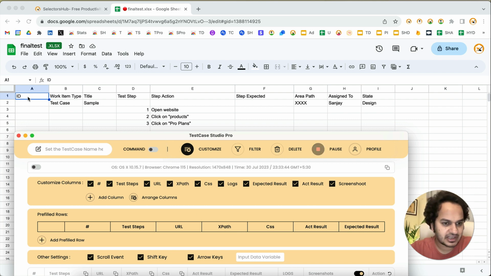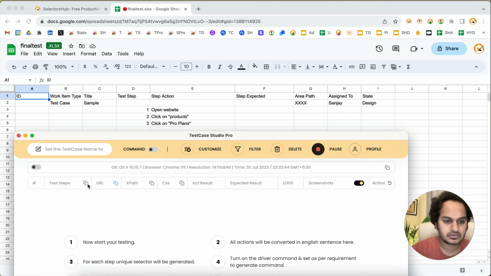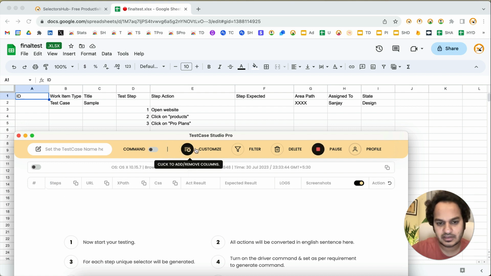So you see that the ID column we don't have, work item type we don't have, title we don't have. Test step here, if you see, is 1 2 3, so it's a kind of number column, which we already have, just that we will have to rename it, so that we will do. Then this is a step action, a kind of test steps which we have, so that we will rename it. By default it comes as steps in TestCase Studio Pro. So let me also make it just that, and that we will add later.